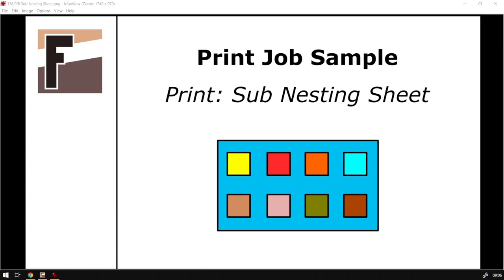Howdy guys, in today's video we're going to be looking at some sub-nesting options located within your print feature, and this will be for FabriCAM software.